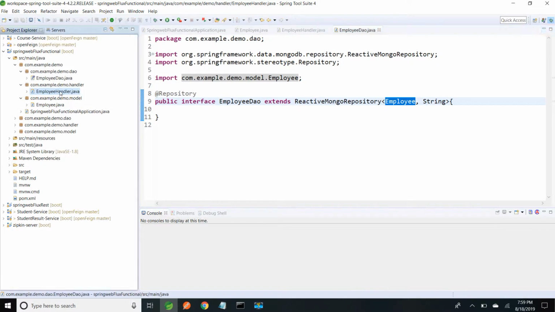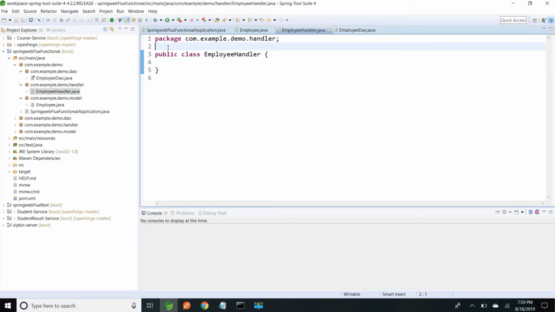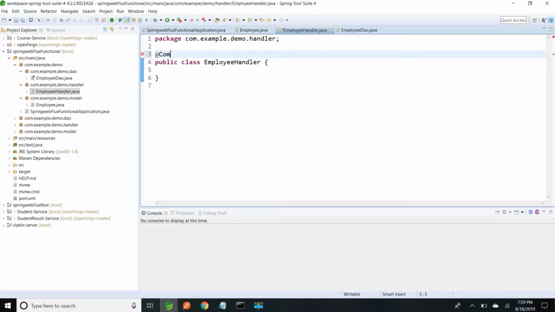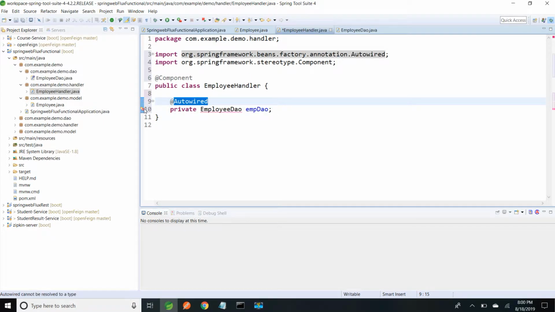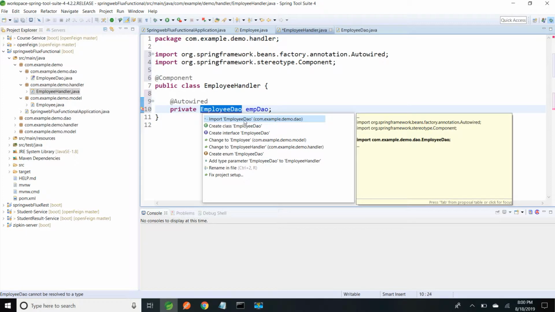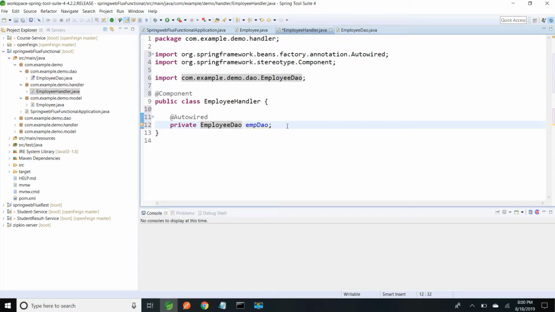Now I am coming to my handler. This is a component class, so I need to add the @Component annotation. And I'll add the instance of my DAO, private EmployeeDAO empdao with @Autowired. I need to add these imports. So I have added the import for this employee DAO and Autowired.